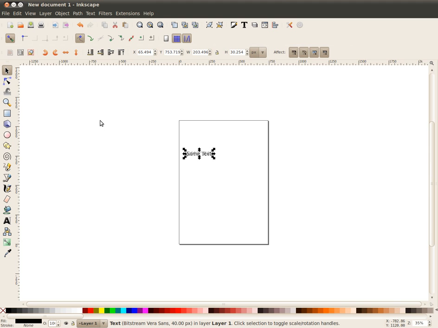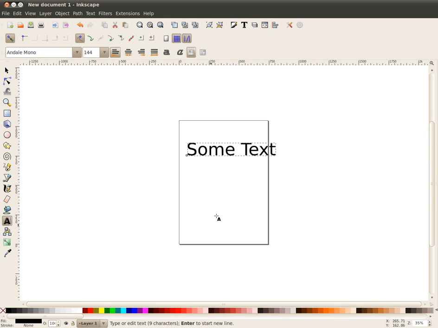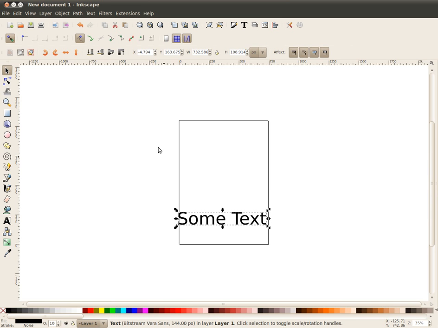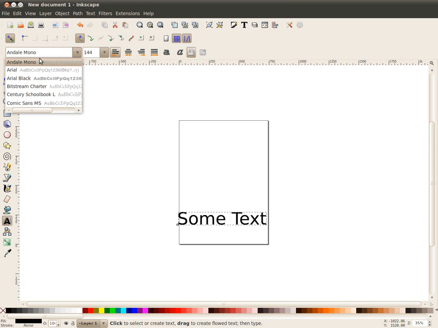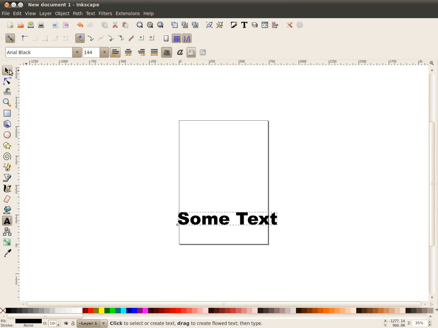Scale it up, so if you highlight it, double click and scale up something quite large. As we see, the font's not brilliant, so let's just change that to something maybe a little bit thicker to give us some room to play. So Arial black would do fine.